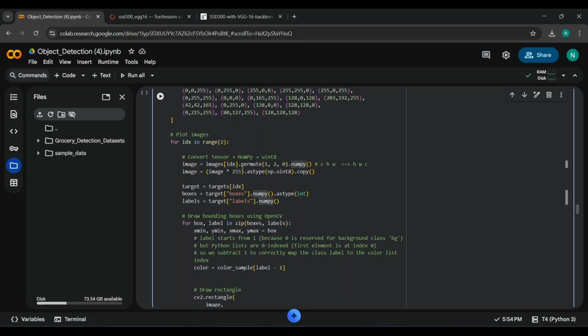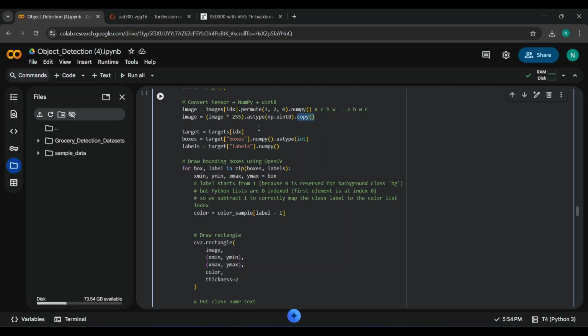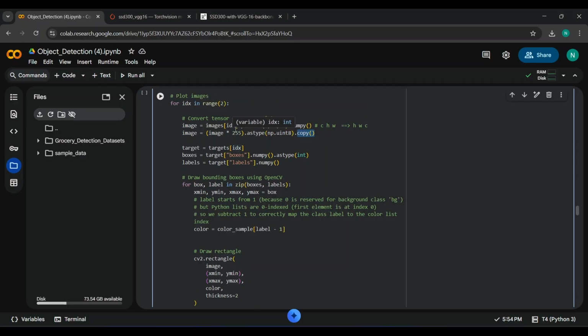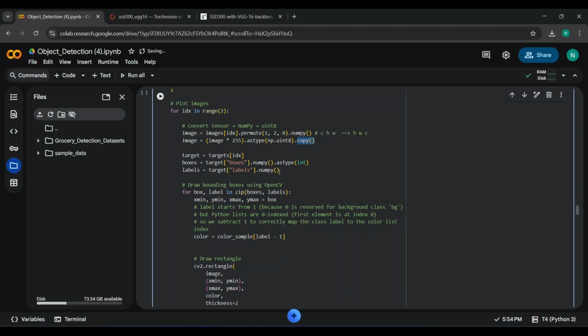Okay, after that we multiply those values with 255, then astype and copy. So this will get the image. After that, we also want a label. So how can we get the labels and the bounding box details also? How can we do that?